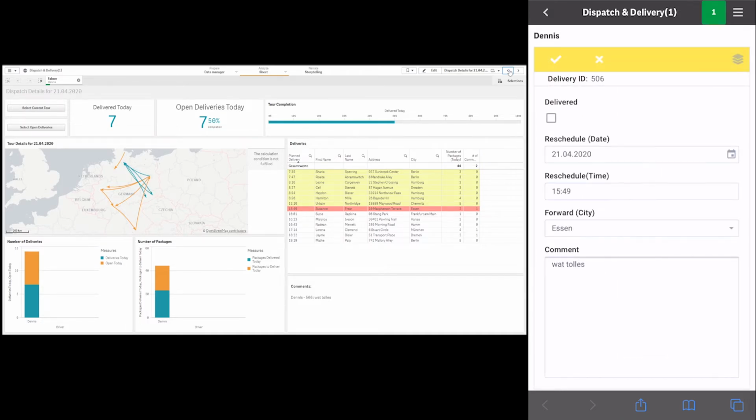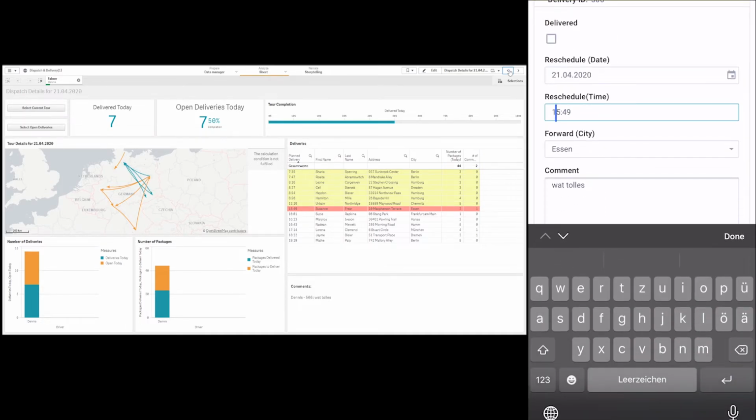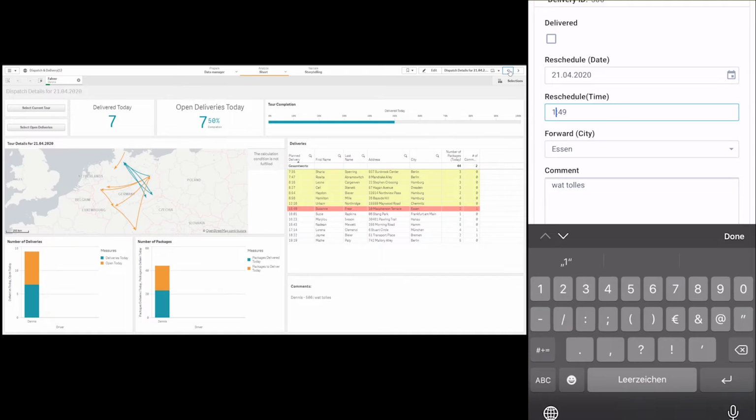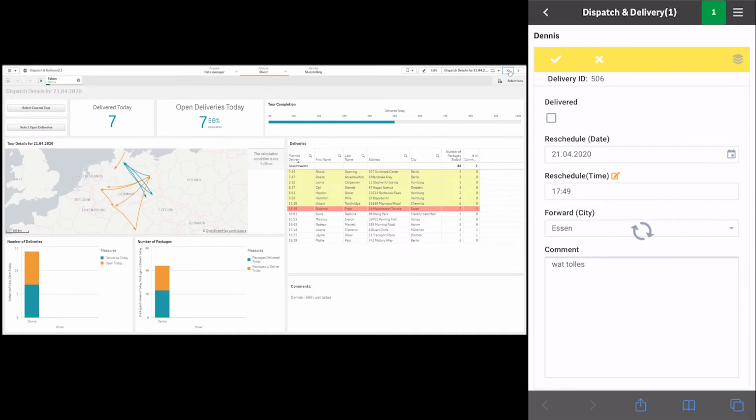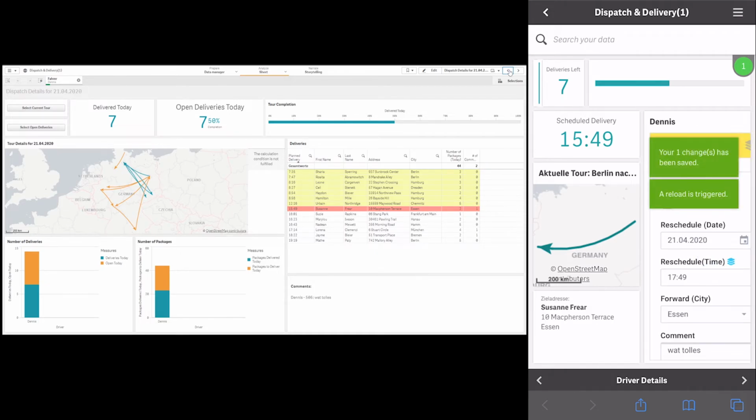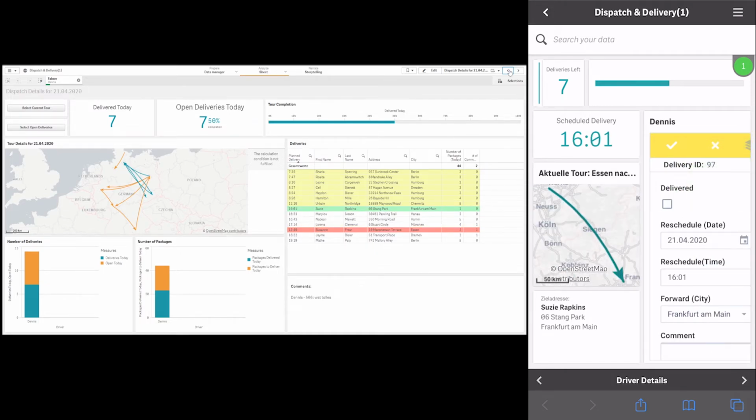So let's say I need to reschedule this delivery for 5 o'clock, for example. So I'll just change this to 5:49 and save it. And what happens now is the red bar will jump down to 5:49. And on my phone, automatically, the next delivery for 4 o'clock will be loaded, right?